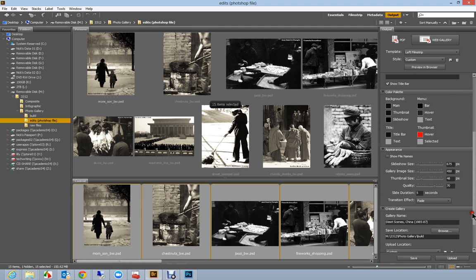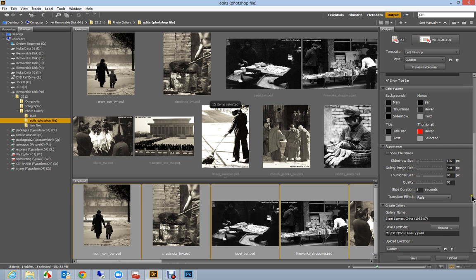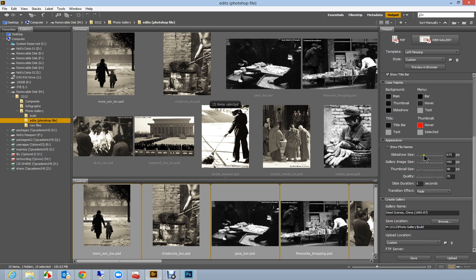Now, we want to do some tinkering down here. The slideshow size is the kind of palette that your images go in, so I'm going to change that to 800. The gallery image size, the size of the photo, I need to go down a bit because it needs to fit within the 800. I could actually try 775. The thumbnail size, I'm going to try 100. I think that may work and still give me the room I need. I'm going to increase the quality, so less compression on the JPEG, to 100.